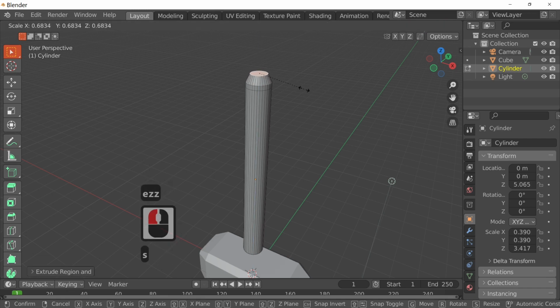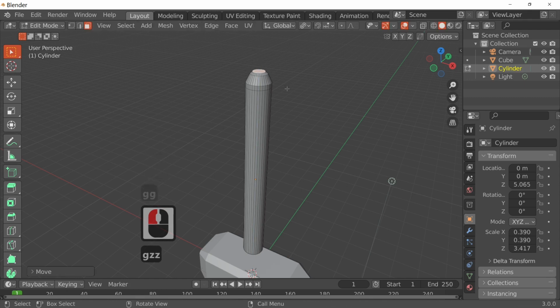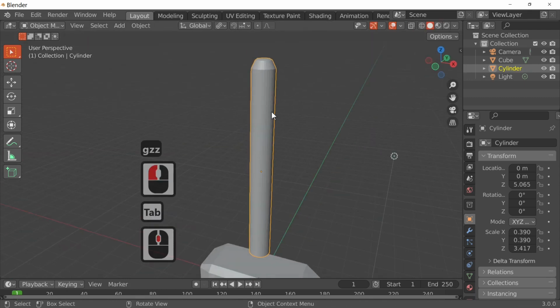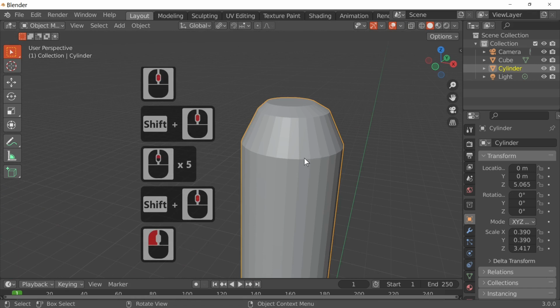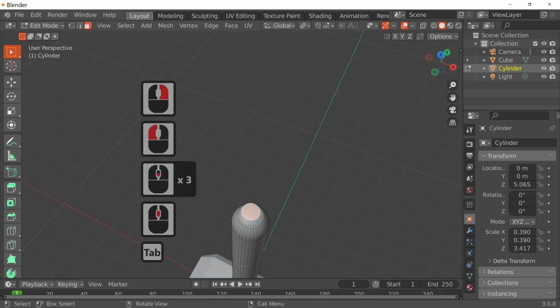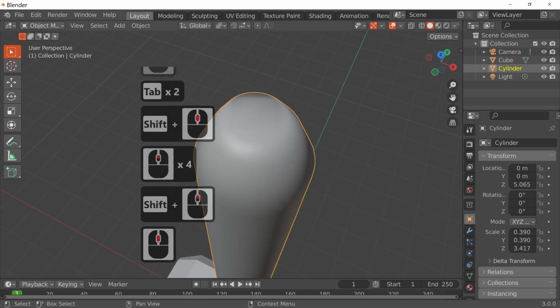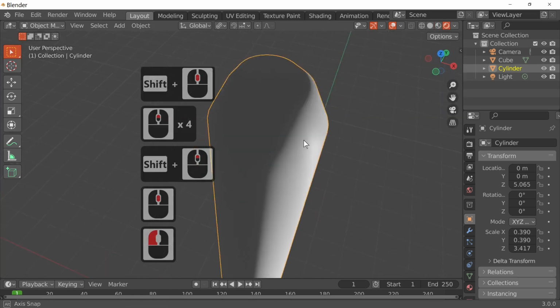I'm just going to scale this down. E and Z and S to scale, and G and Z until the purple line appears. I'm just going to round the top of my handle. With this selected, right click, and we're going to shade smooth this. And as you can see, we've got some distortion. It's a bit hard to see it there, but we have got some distortion on the top.